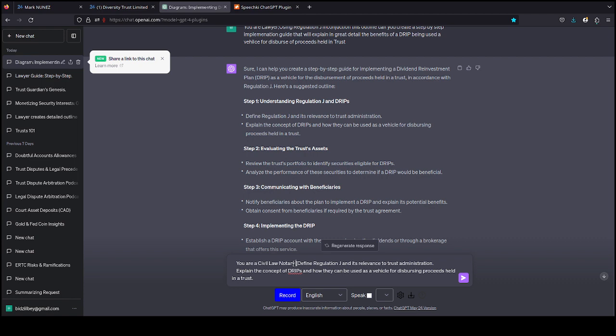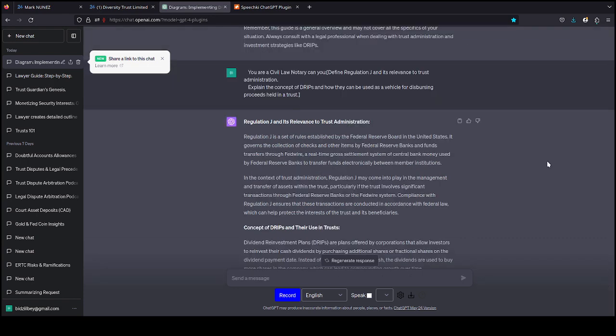Regulation J is a set of rules established by the Federal Reserve Board in the United States. It governs the collection of checks and other items by the Federal Reserve Bank and funds transfers through Fedwire, a real-time gross settlement system of central bank money used by the Federal Reserve Banks to transfer funds electronically between member institutions. In context of trust administration, Regulation J may come into play in the management and transfer of assets within the trust, particularly if the trust involves significant transactions through the Federal Reserve Bank and/or the Fedwire system. Compliance with Regulation J ensures that these transactions are conducted in accordance with federal law, which can help protect the interest of the trust and its beneficiaries.